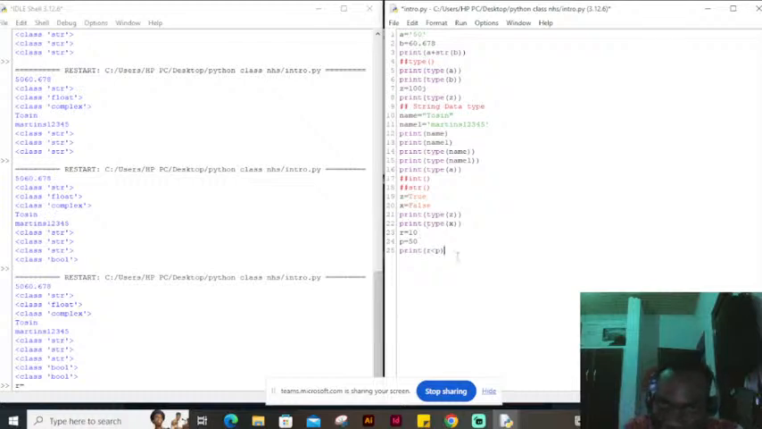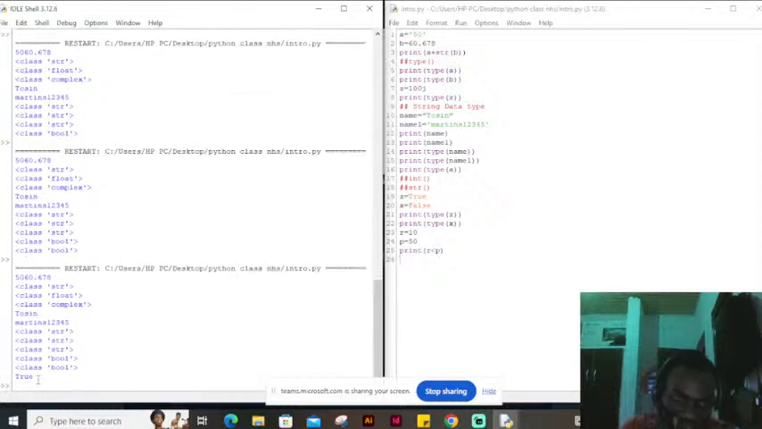Arrow is 10, so arrow less than p is true, right? So definitely I should have True printed out. You can see that this is true, meaning that yes, arrow is less than p, because arrow is 10 and p is 50. Do you get it? Yes, sir.